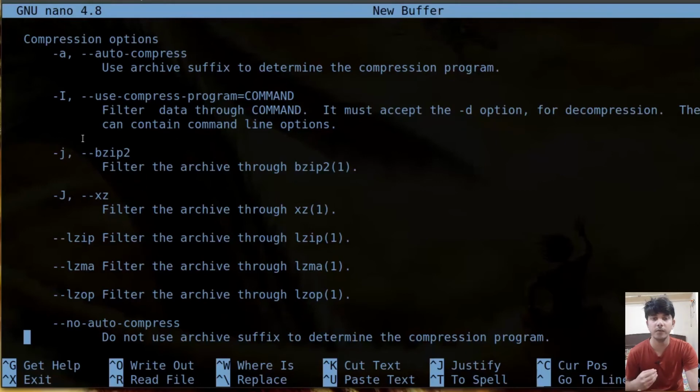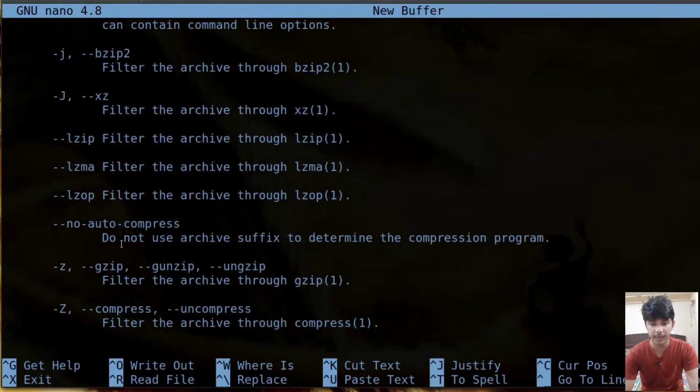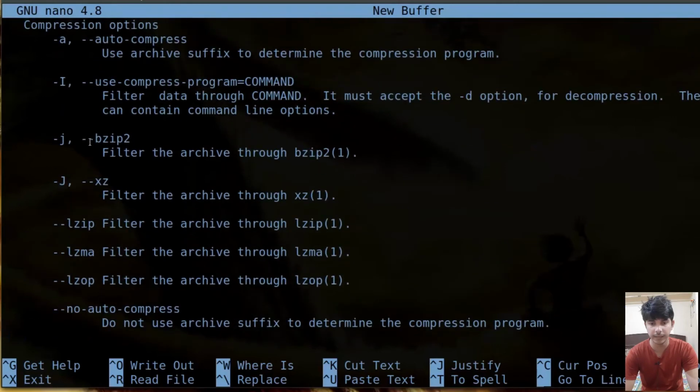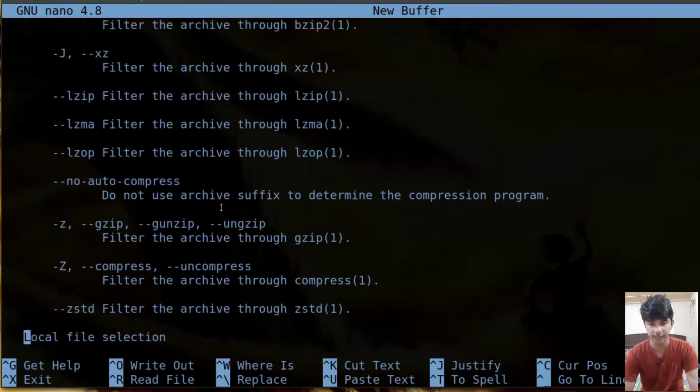Similarly, if you want to use any compression program that is not available in this list, you can use the option -I, and give the command here, right? So in place of command you can write gzip. In that case it will be compressed or decompressed using the gzip program. So remember these options as they are highly useful.